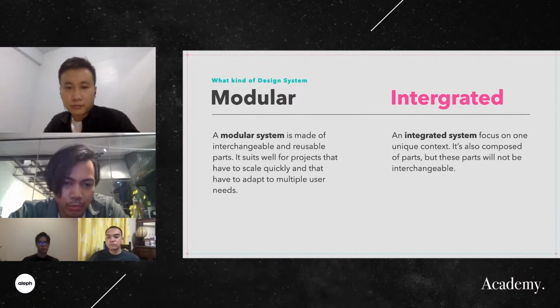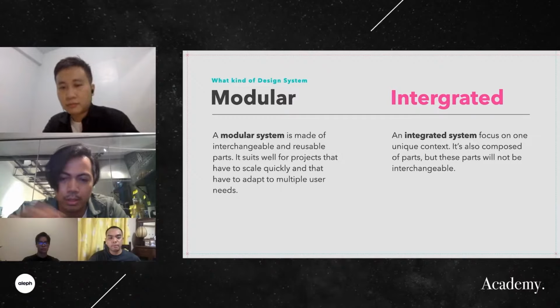An integrated system is focused on one unique context. It's also composed of parts, but these parts will not be interchangeable. This kind of system suits products that have very few repeating parts and that need a strong and often changing art direction.